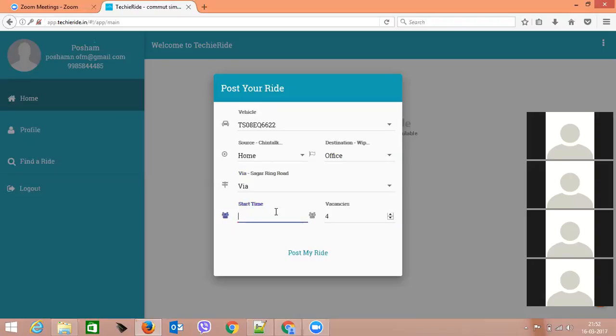I think it is not showing up the time option here. Maybe it is a browser compatibility issue. So here you need to select the time. It will show up the time here, and you need to select the start time and the vacancies. So here you can update the vacancy details. Okay, after that, let me check whether it will take or not. So this is not taking.